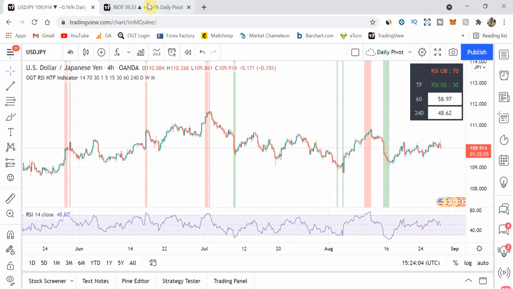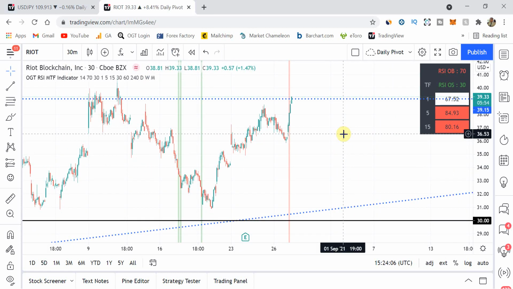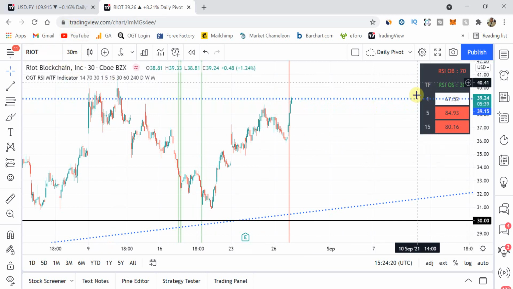And just to show you as well that this also works for stocks. You guys know that I'm trading the wheel strategy on Riot Blockchain, and on this one we're on a 30-minute chart, and I've selected the 1-minute, 5-minute, and 15-minute charts to be overbought or oversold.